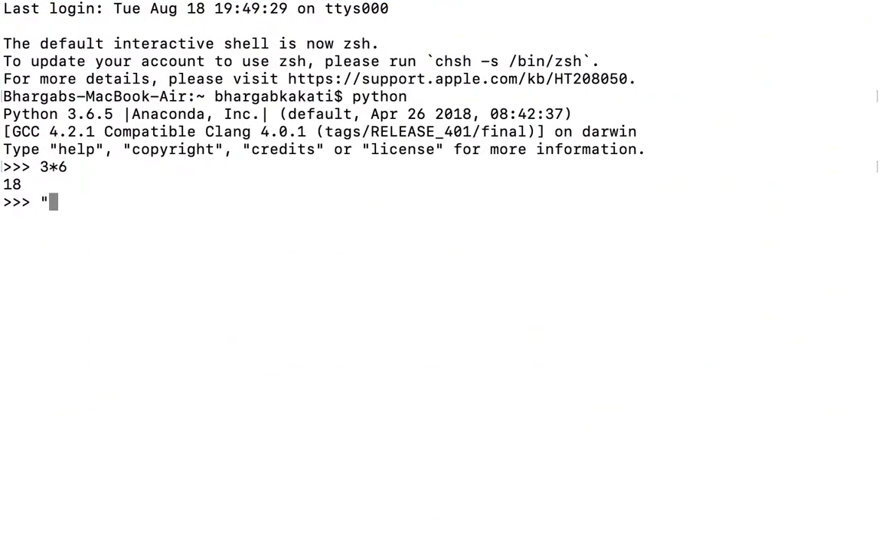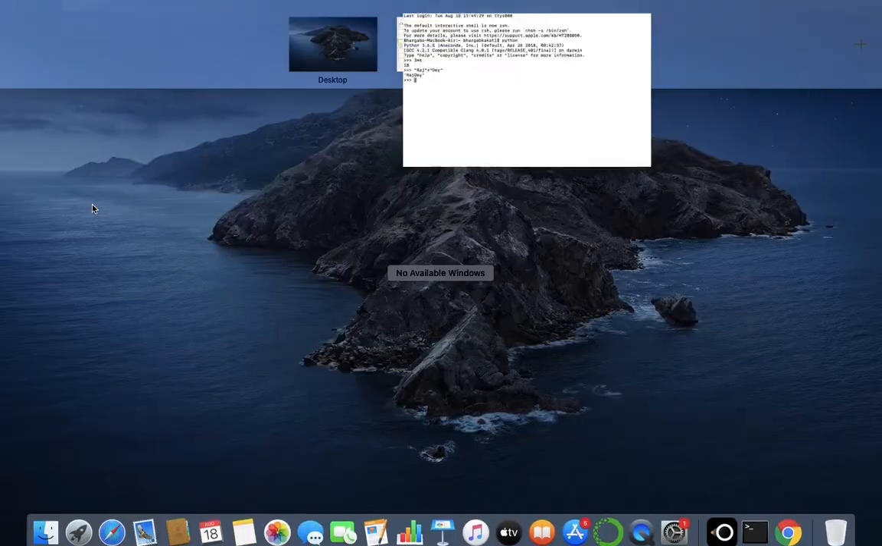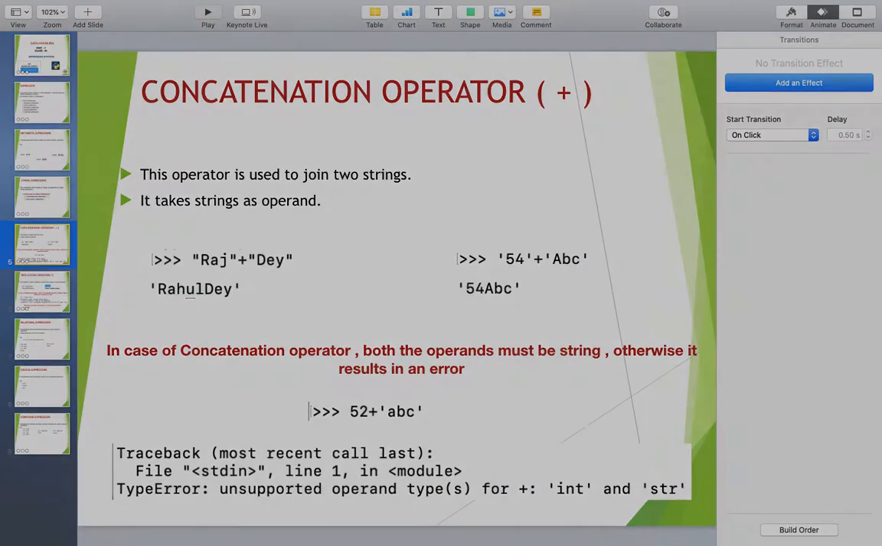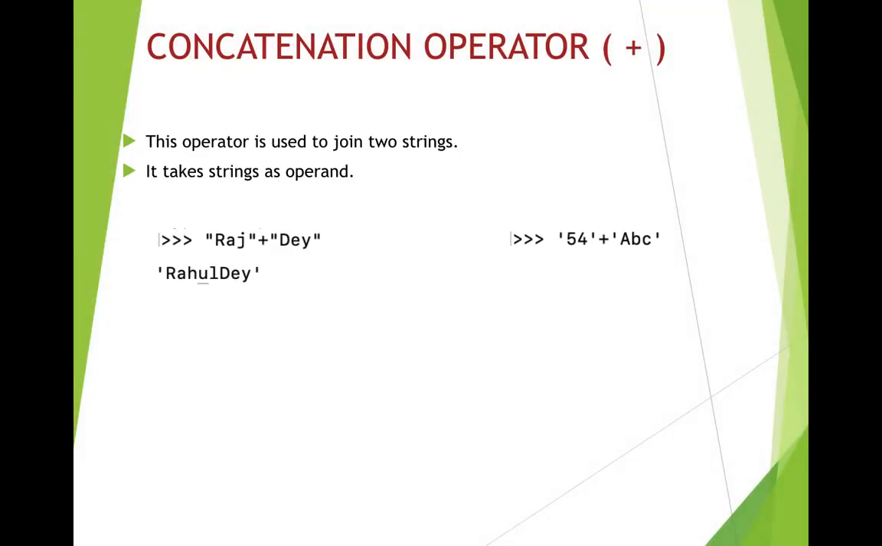So if I just take two strings, let's say 'Raj' plus 'Day', I am getting the output as 'RajDay'. So what is this operator doing? This operator is just joining the strings. Okay, so now let's go to the next example.